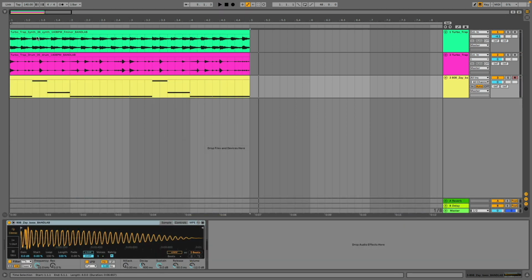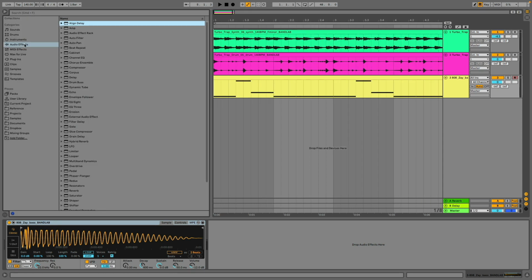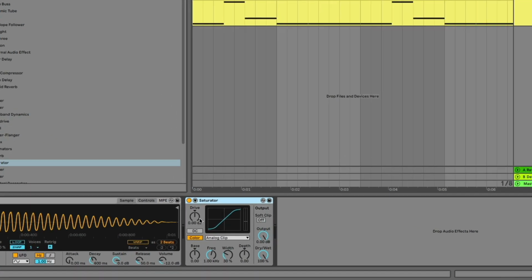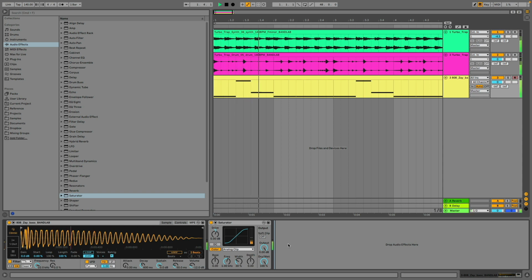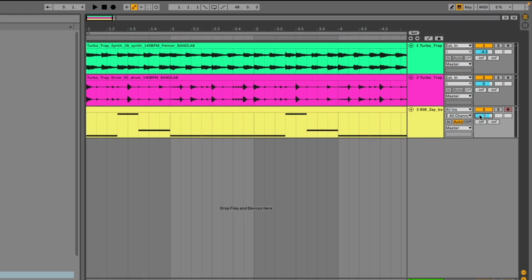I'd like to warm this bass line up a touch, so I add Live's saturator effect to the track and set its drive to 5 dB. We can see from Live's master meter turning red that we're now clipping the master, so I turn the track down to -4 dB.